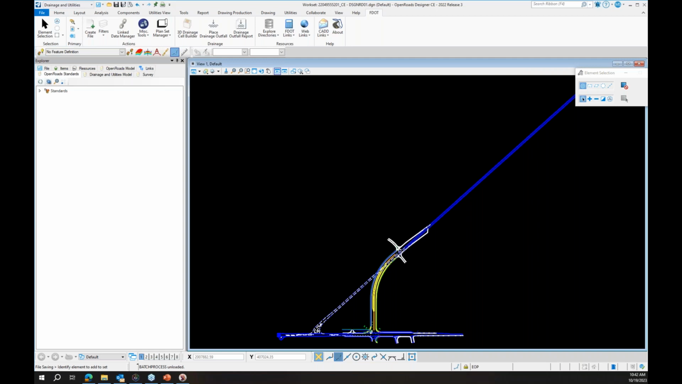Do we need to update the feature definitions and template updates in all our design files and all sheets? Yes. Chris got that one.